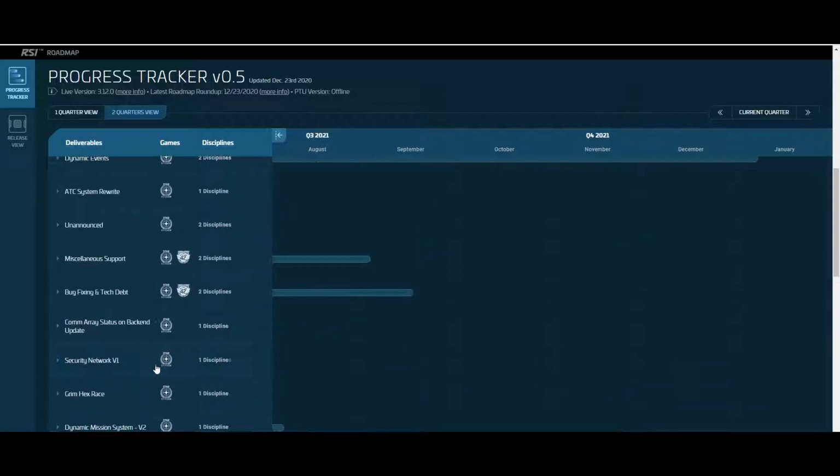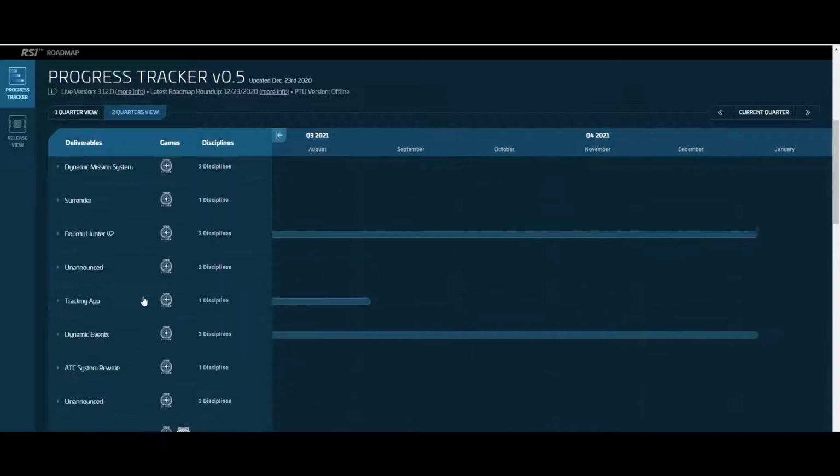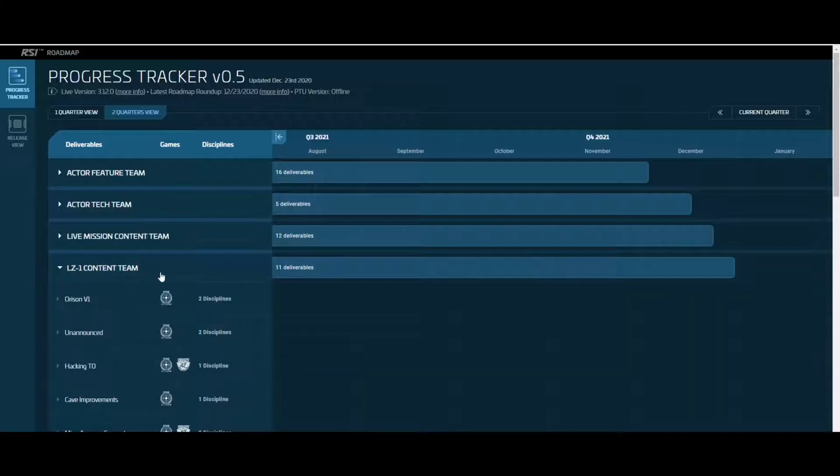Damn you. Ooh, dynamic population. All mine stones are in a... interesting. So that's going to be October of... Yeah, so that's not going to be until December. And last, we're just going to see what these are.